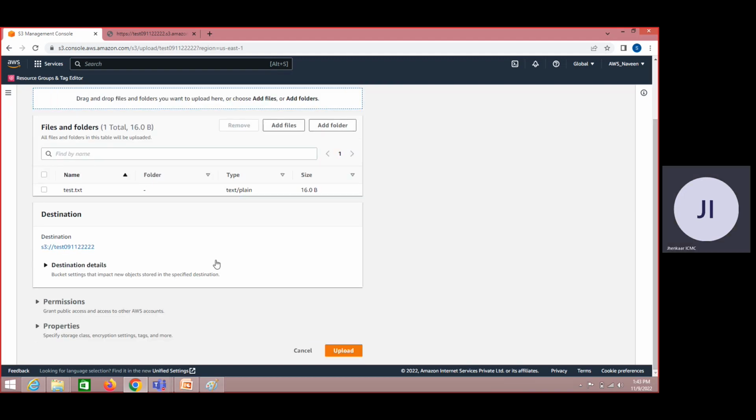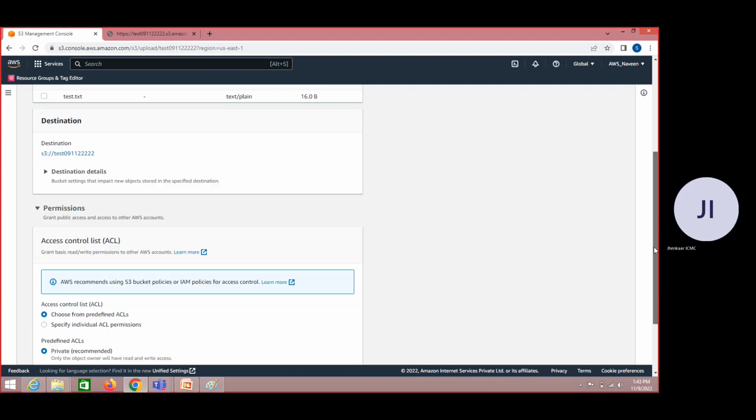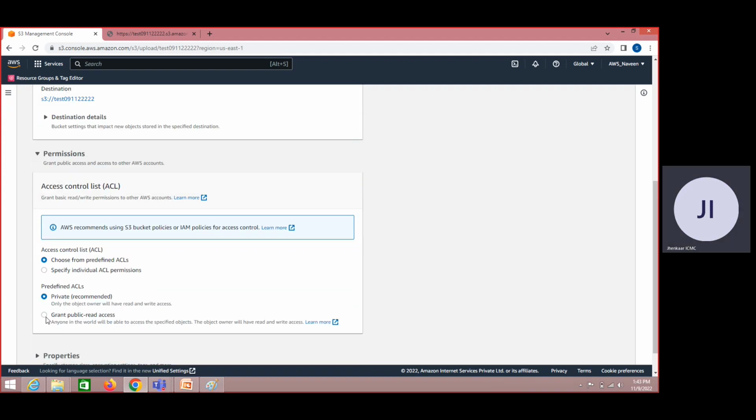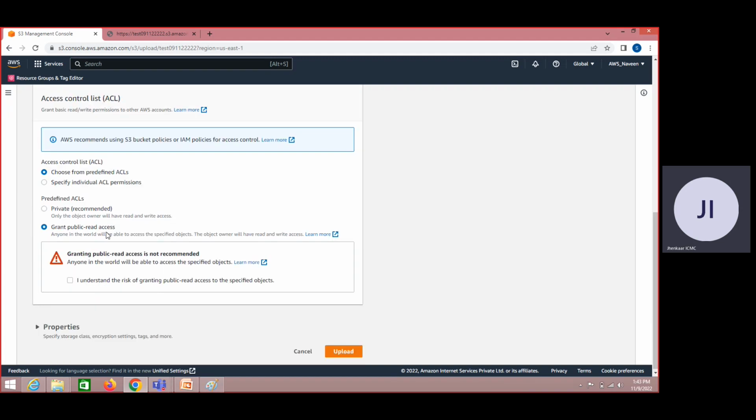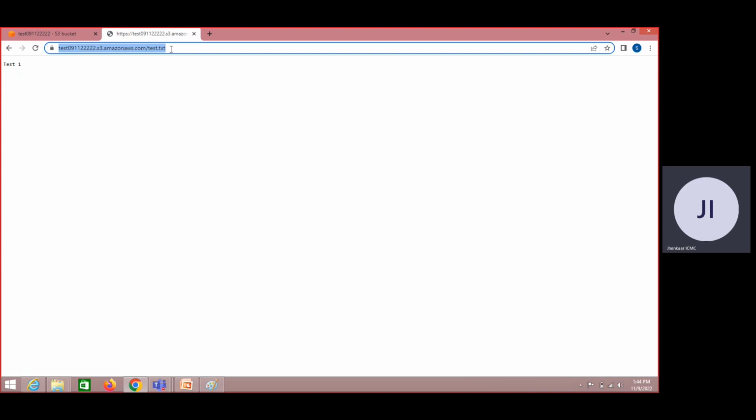Now again, if you don't give public access, then you'll not be able to access any of the objects. So better you give that public access, acknowledge, and click on upload. Now, which means my object URL would remain the same. But if I just refresh this one, then I'll be able to see the updated content as well.